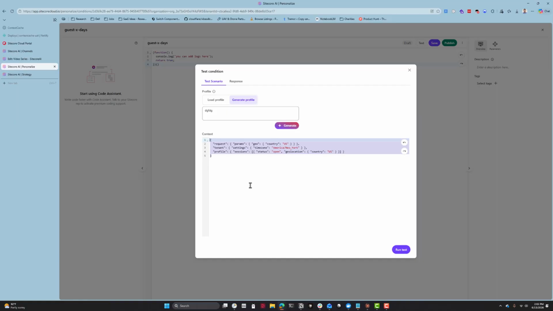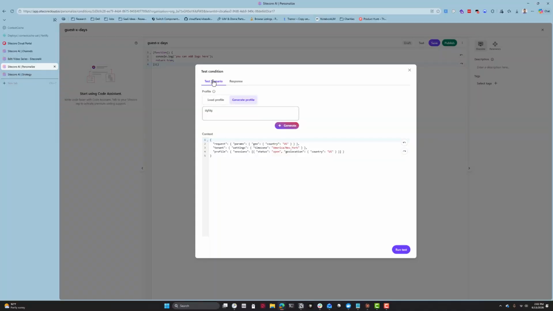Custom profiles to represent. And then when you run one of these tests, you'll get a response. I'll run this real quick, and you can see it returns a test result, and it also returns a console.log. I'll jump into this a little bit more in a second.